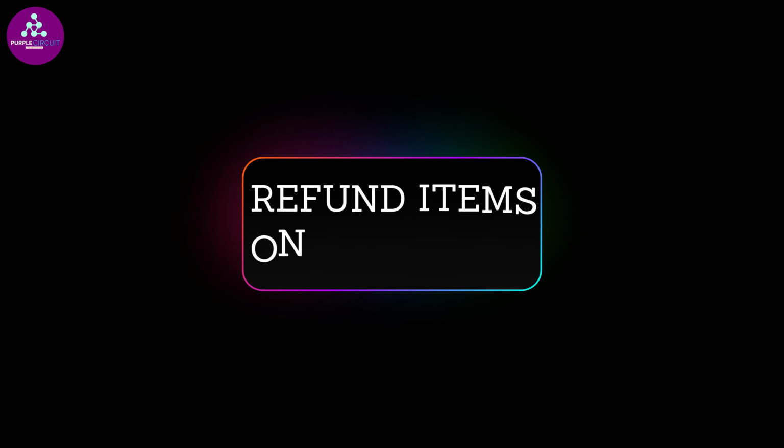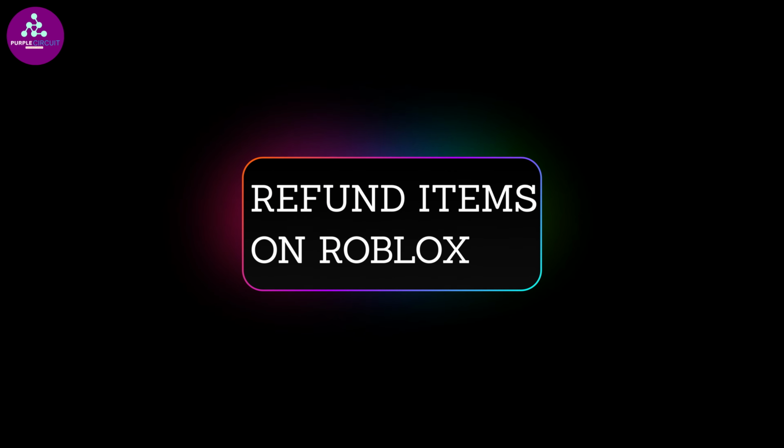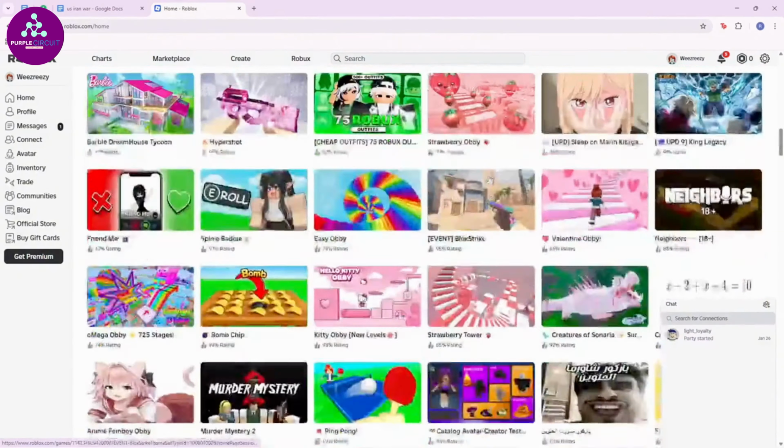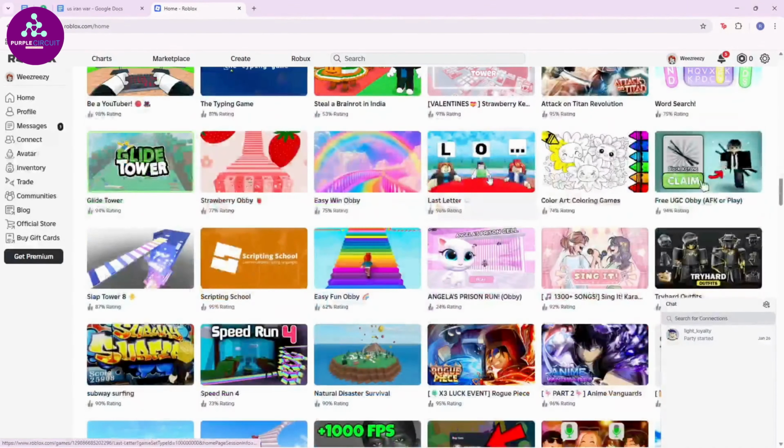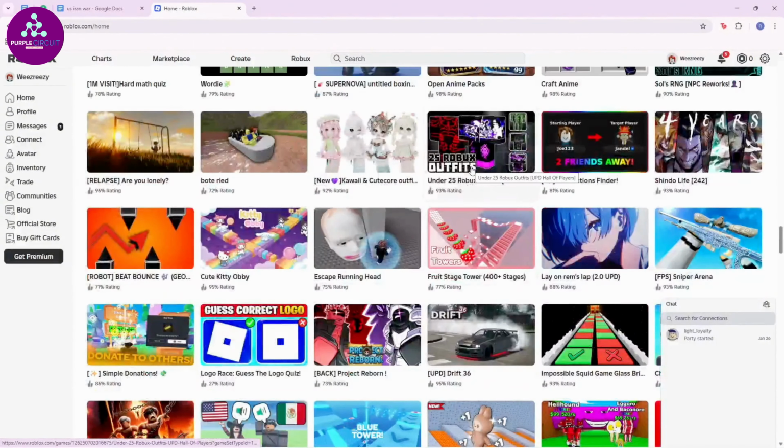In this guide, you will learn how to refund items on Roblox and get your Robux back. If you have bought an item or game pass that you don't use or wear anymore, Roblox finally allows you to request a refund. And I will walk you through exactly how to do it.